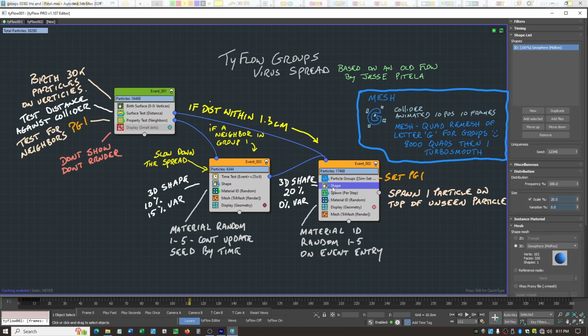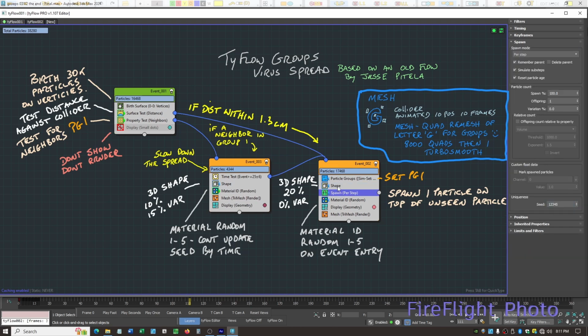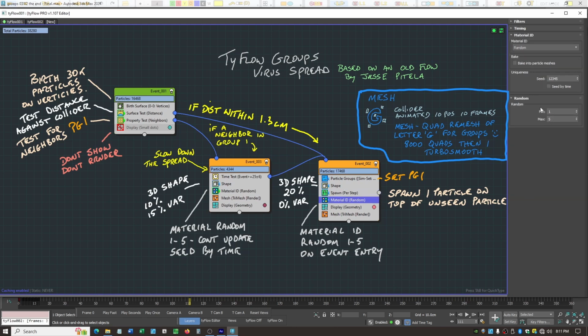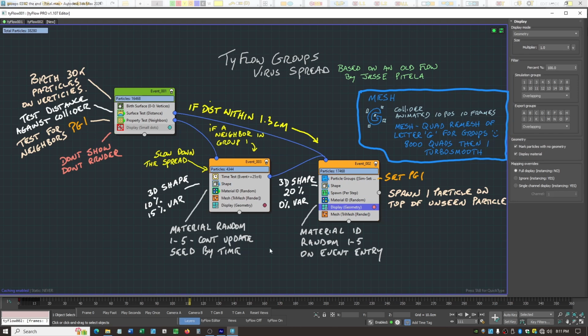So here we just give it a shape, and I've just made a geosphere 20% scale. And then we spawn. Now this spawn is just creating one new particle on top of all those green vertical ones that were created over here. And then we're giving it a random material ID, and I've got 5 colors. For the G, it's all 5 shades of blue, very close to each other. And the rest is self-explanatory.